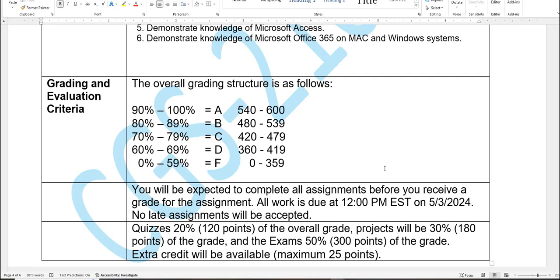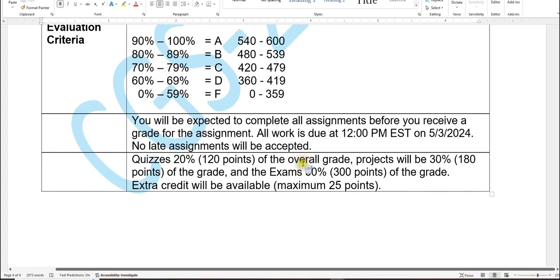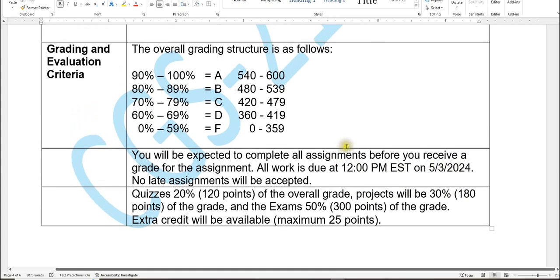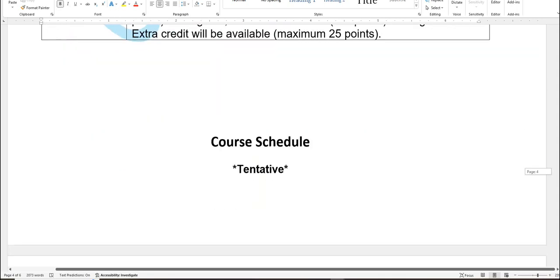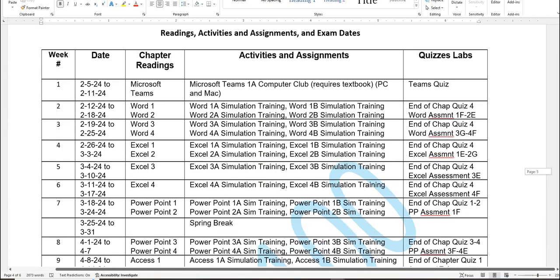All right. Quizzes are 20% total, which is 120 points out of 600 of the overall grade. Projects will be 30%, which is 180 points of the grade. And the exams will be 50%, which is 300 points of the grade. Extra credit will be available. A maximum of 25 points will be allowed for extra credit. And I'll release that once the course starts. Kind of break that down for you.